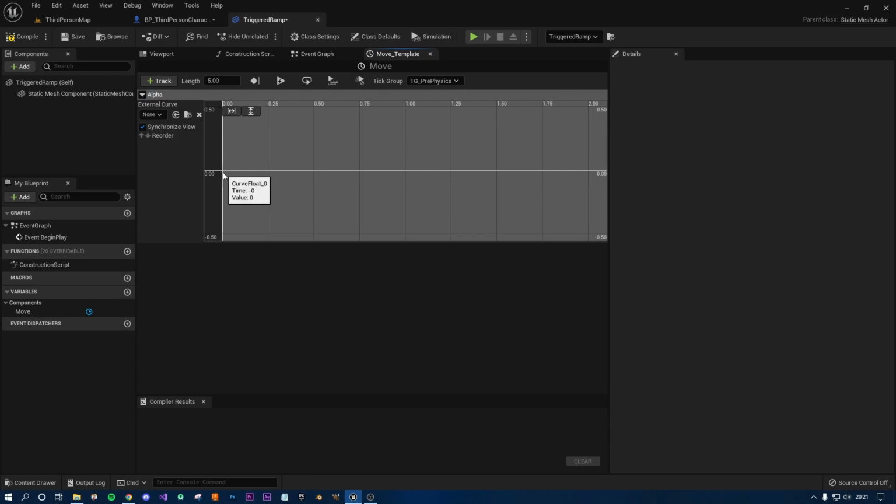Then we're going to hold shift at time 0. You'll probably need to change the time up here because it always puts decimal places, so set that to 0. The value is going to remain 0, and then we're going to place another point, with the time set to 1 and the value set to 1.